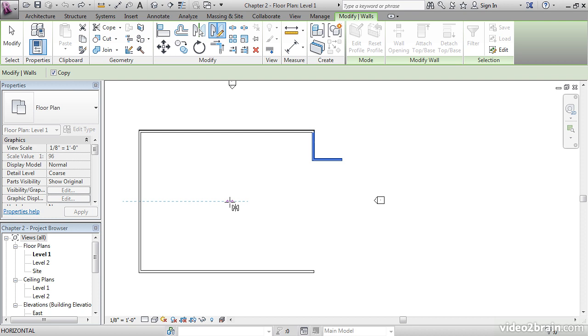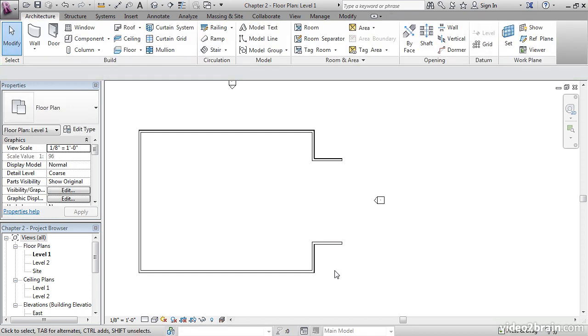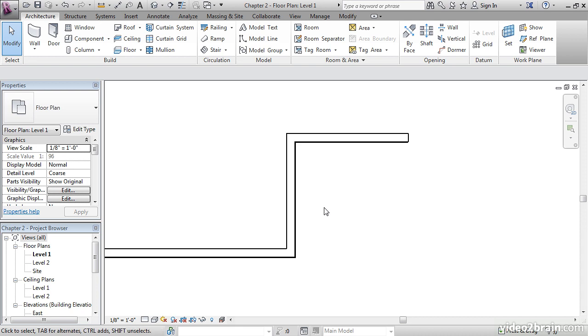You can pick a point anywhere in this direction and it's going to mirror the wall. Hit escape a couple times and it clears out the command. Zoom in on the bottom wall and notice that Revit joins the geometry. This brings up another great point.